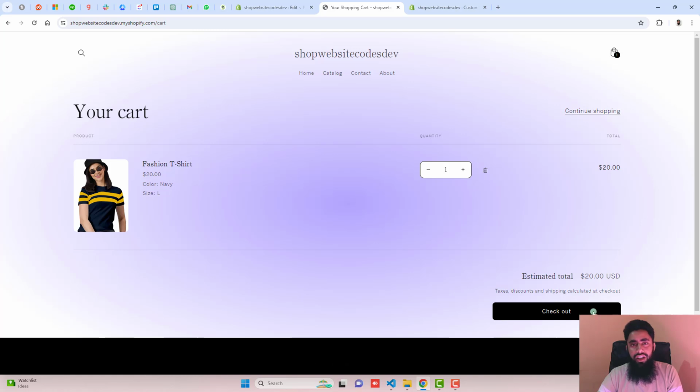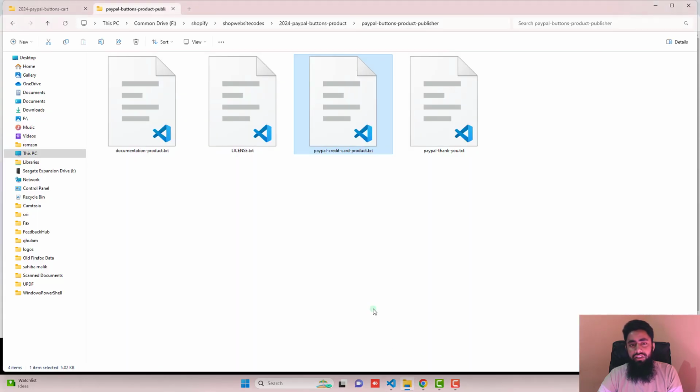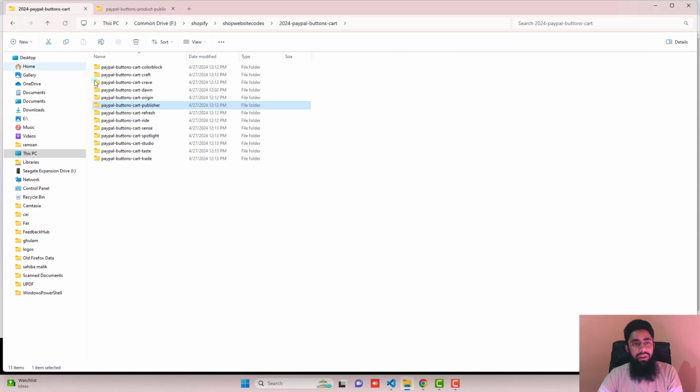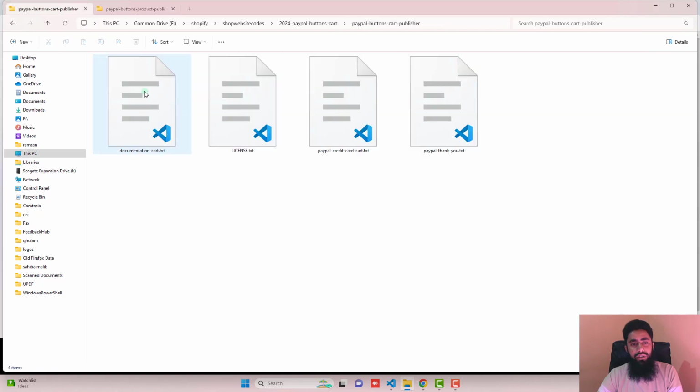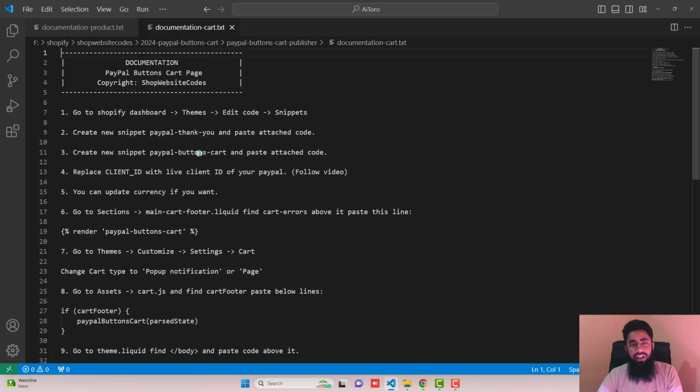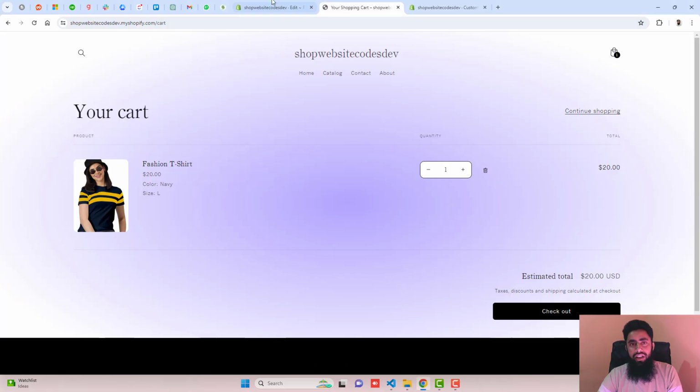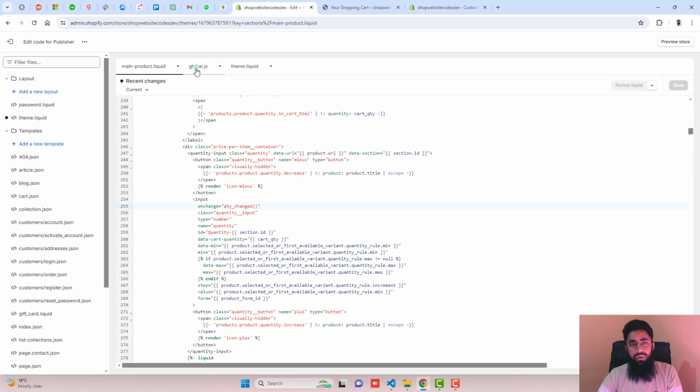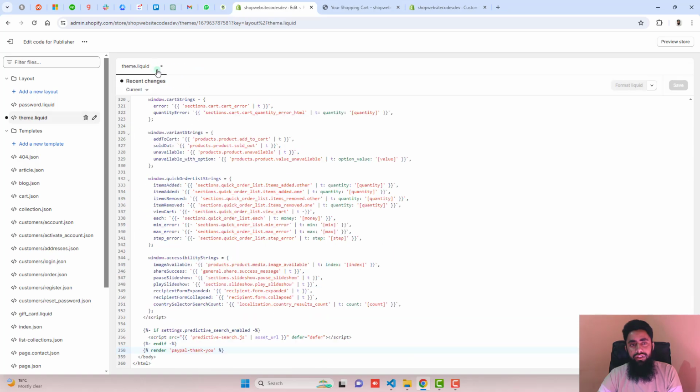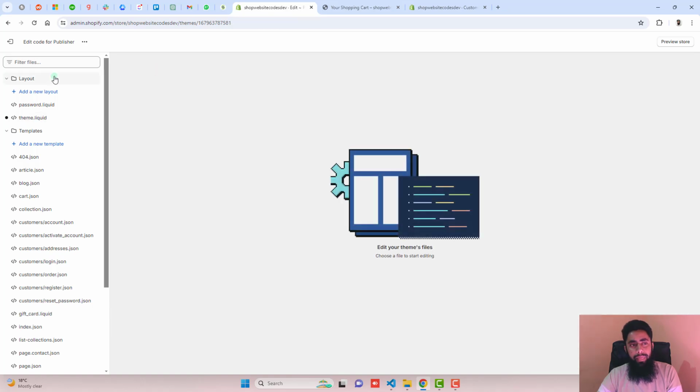page. So now we are going to add PayPal debit or credit card buttons on the cart page just below the checkout button. So how can we do that? I have already given the documentation for the cart page. So here you should open documentation-cart.txt, and here we have the first step: go to the Shopify dashboard, click on theme, click on edit code, click on snippets. So here we have the coding part. Let me close the files which we did for the product.